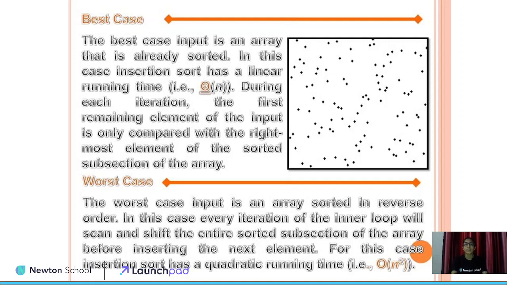Another part is the worst case. Now what is the worst case? The worst case is when the input array to be sorted is in reverse order. If an element reaches the iteration point in the loop, it will scan and shift through the entire sorted subsection. That is how, in this worst case, we use the formula O(n square).